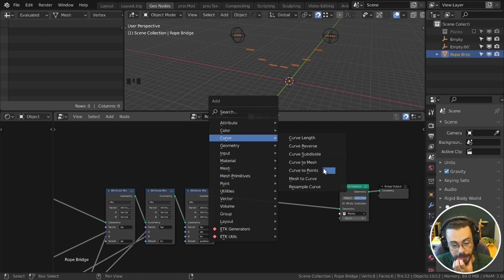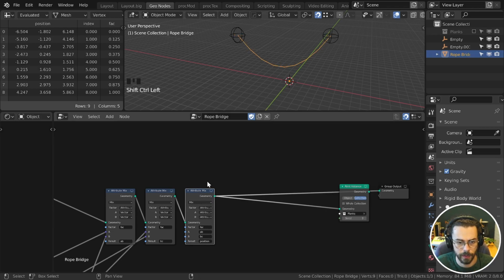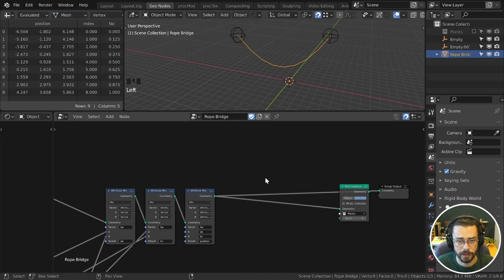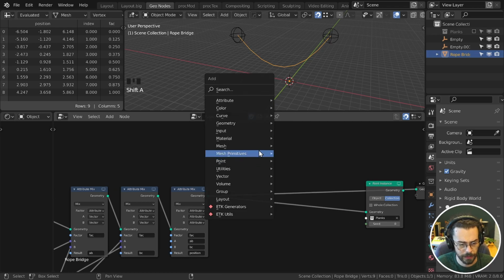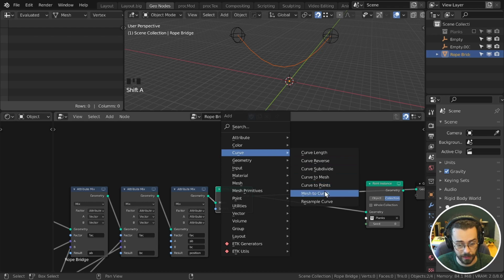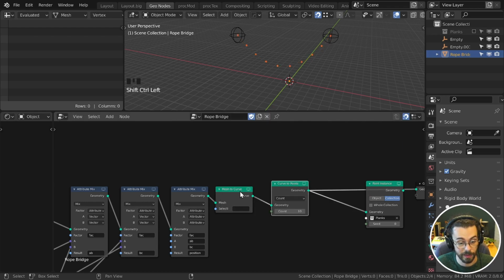So the one that we want actually is curve to points, but right now we have a mesh object, right? This attribute mix is outputting a mesh object, as we can see in the outliner, so in the spreadsheet. So I need to convert it to a curve so I can convert it to the points. I know it's a little bit confusing, but let's just do that. So grab a curve, mesh to curve, and then we can do a curve to points. So now it's just points.